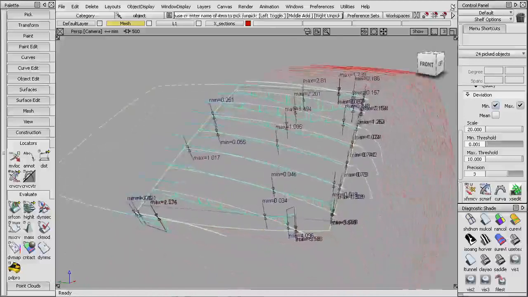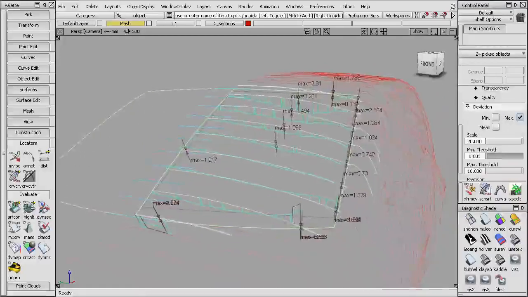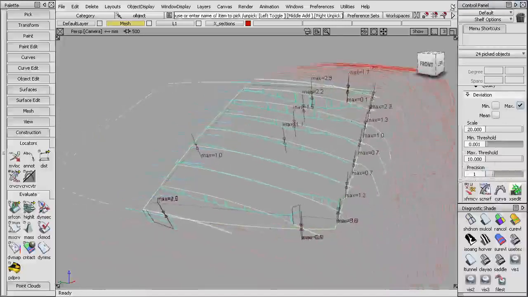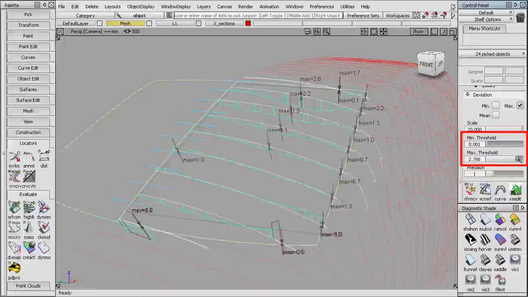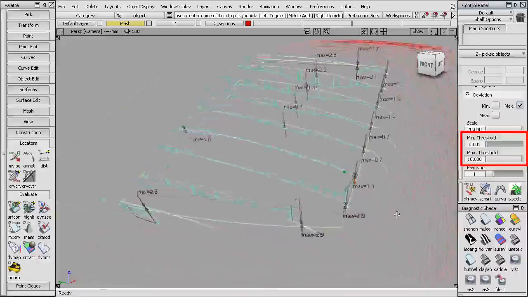Here I can adjust the display again. So I can turn off the minimum values to simplify the display, and I can cut down the number of decimal places again, just to keep the view uncluttered. And I've got these thresholds, so for example, if there's a glitch that I know about, I can filter out large deviations. And I could also set the minimum threshold to being the tolerance that I need to fit to.